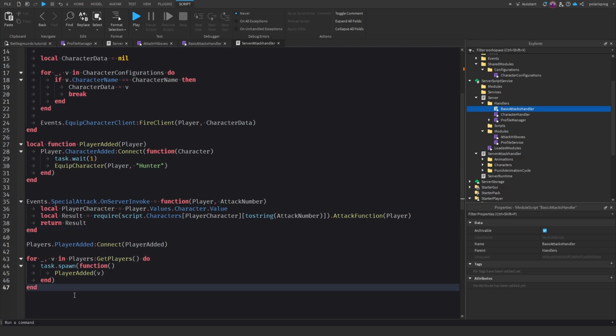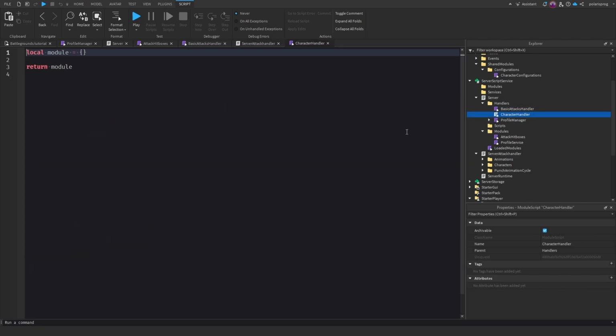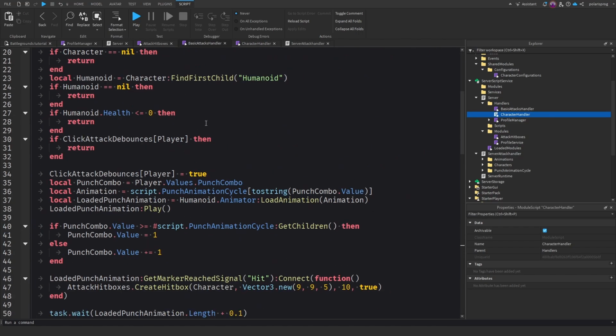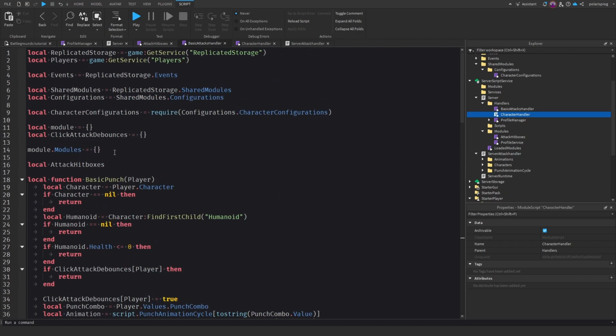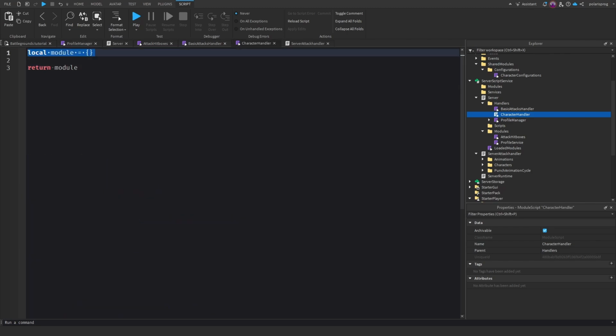So what I'm going to do is create another module script, which is just going to be the basic attacks handler, but cloned, and we're going to call it, oh, sorry, I forgot that we already created character handler, so you don't have to do that. And what we're going to do here is go back to basic attacks handler, and we're just going to copy all of this, starting from module.modules all the way to replicated storage, paste that in here.